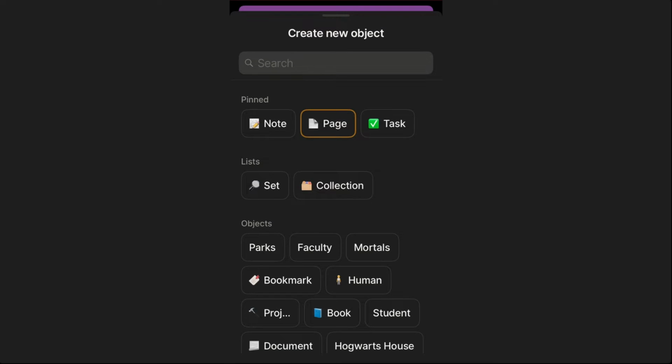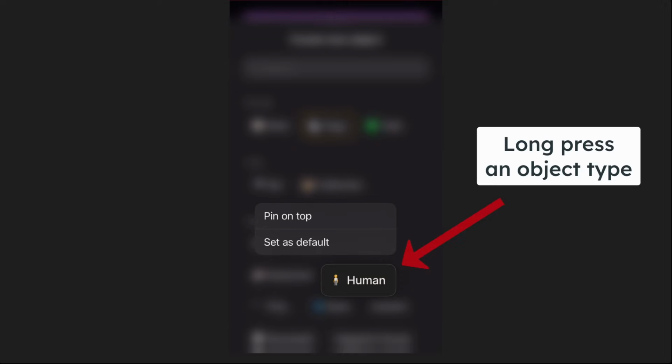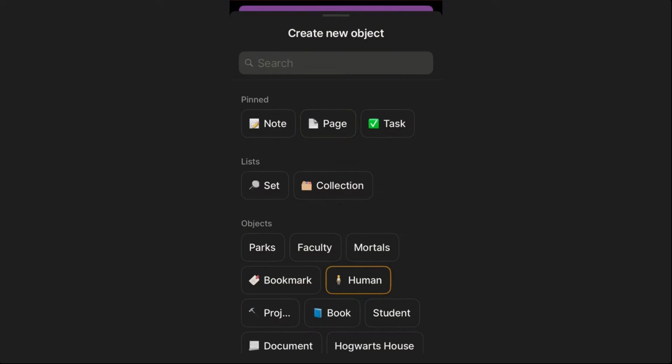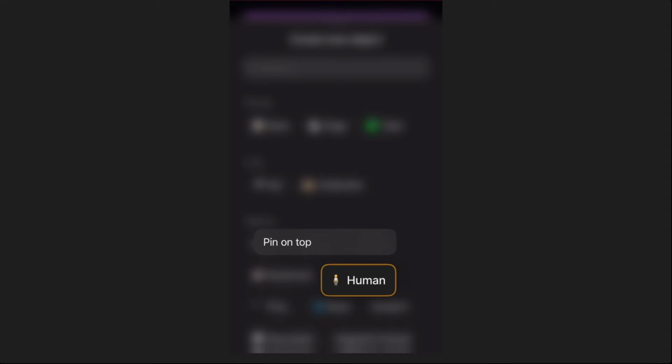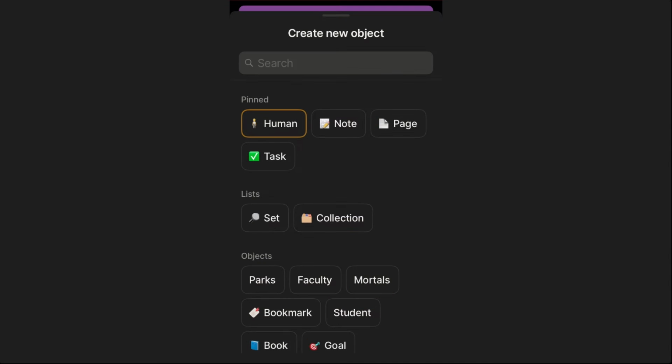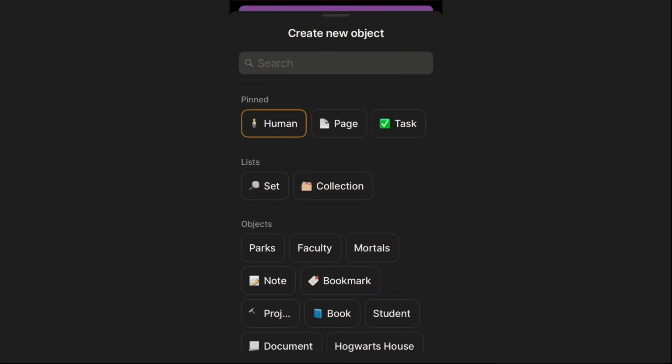And if you want to change what's default, you can long press on an object, and it gives you that mini menu to change it to the default. And then if you want to pin it, you can move it up here. And again, long press on any of those objects to get the unpin.